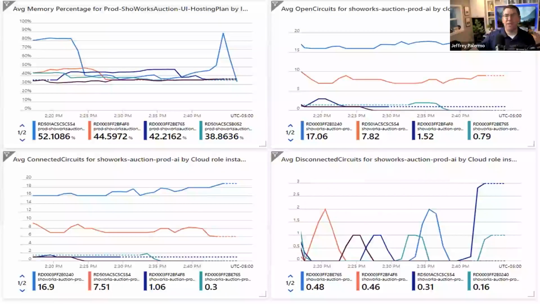connected circuits for Blazor server side is one that we looked at. Here's one example on a low traffic day, with average open circuits on the top right. We measured the number of connected Blazor server-side circuits that we had. And I think on this chart there are 4 web servers in the farm, just to test. And we can also measure the circuits that are disconnected but not yet memory reclaimed.